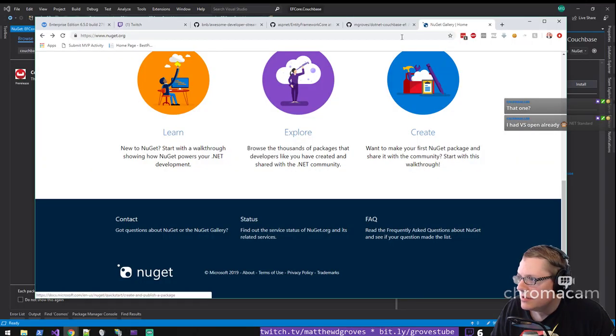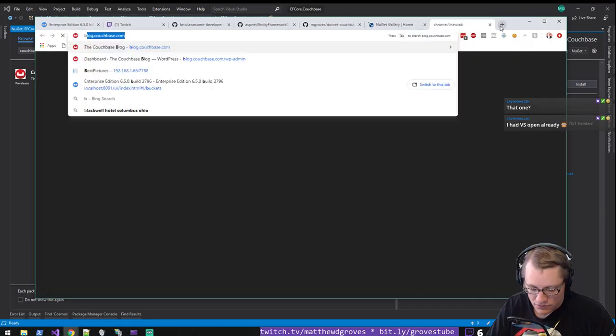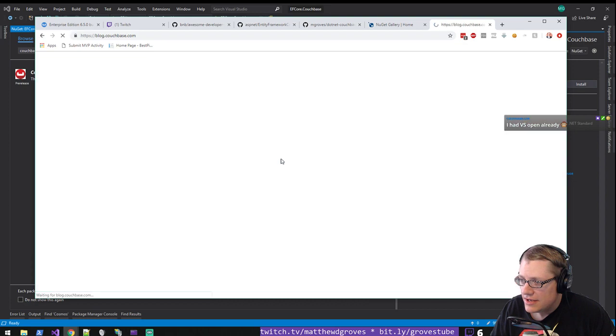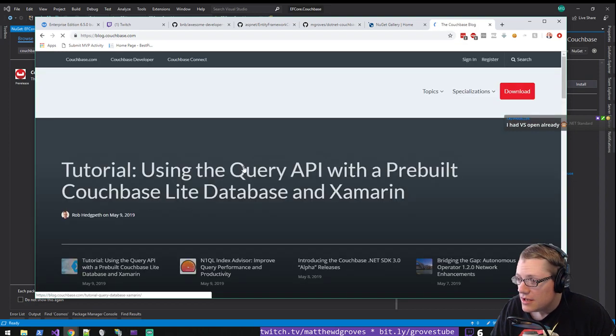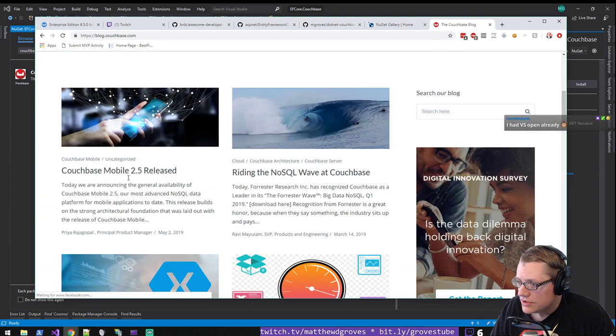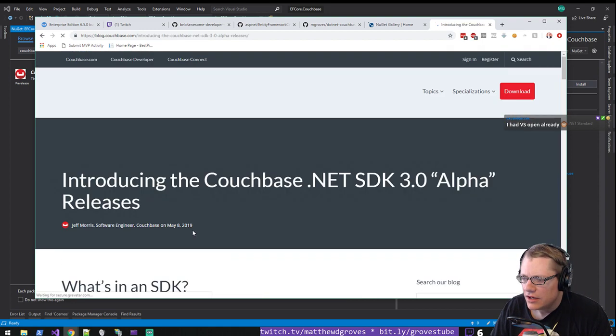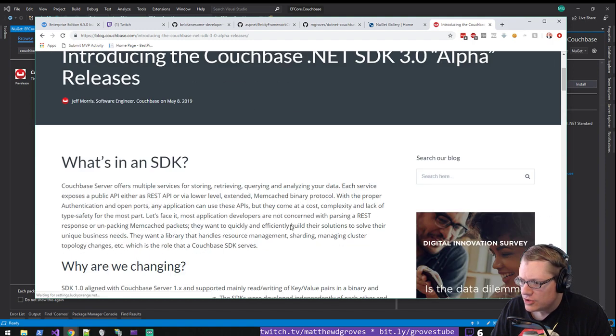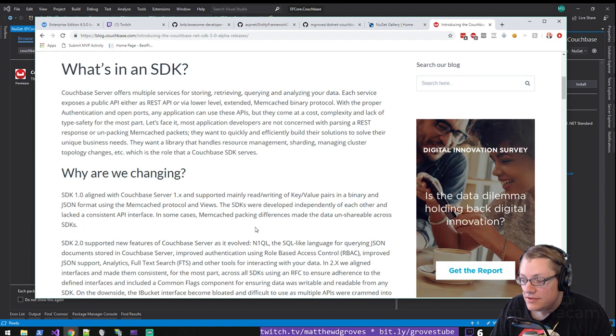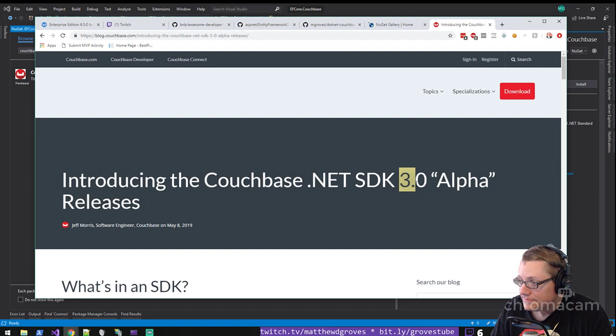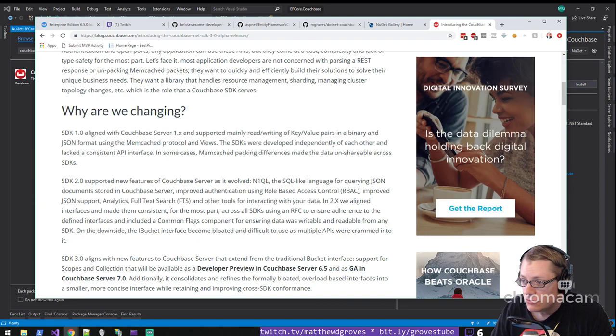Something else I wanted to mention was that Couchbase .NET SDK version 3.0 was just released, I believe. This is an alpha release of the .NET SDK for Couchbase. This is a major version, 3.0, and there are some reasons why we're releasing a 3.0 version.